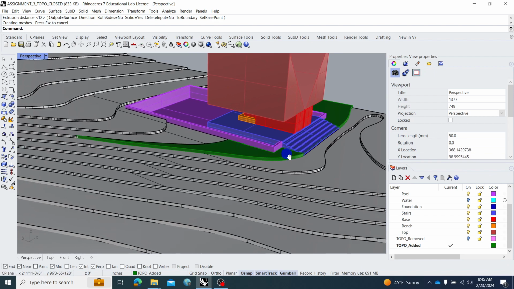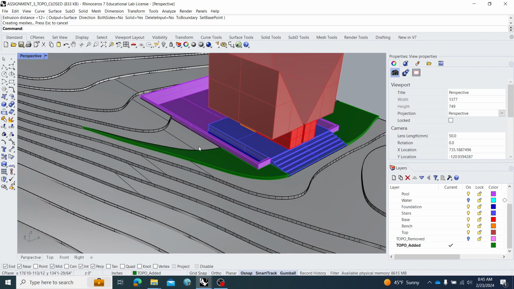Okay. So we can keep creating those layers. I'll do a couple more really quick.